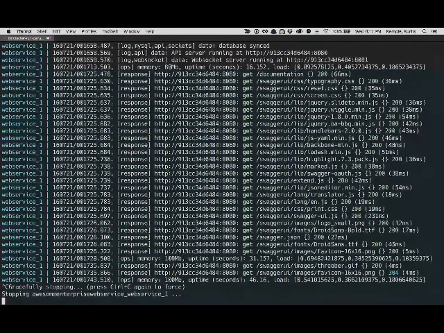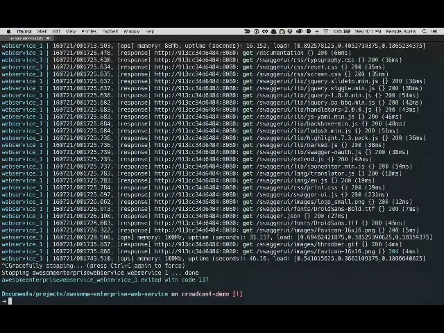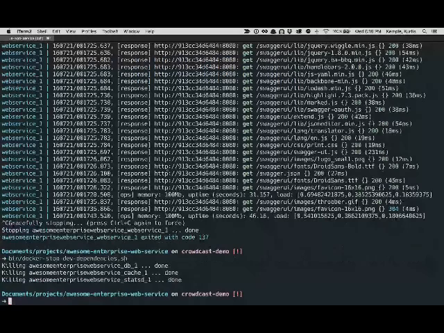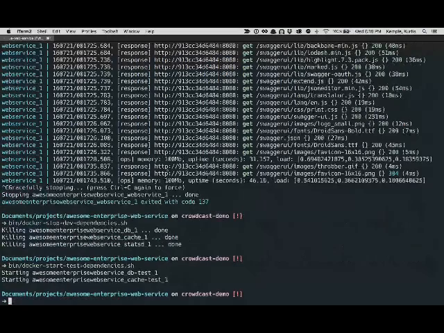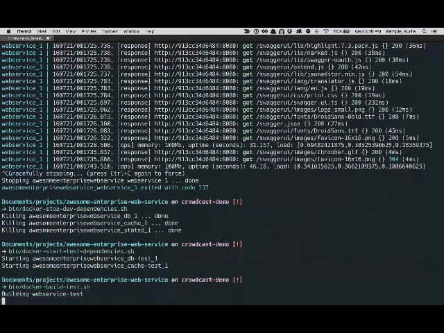So we're just going to stop our dev dependencies now. And then we're going to start our test dependencies. So I've shut down my dev database, my dev Redis, and my dev statsd, just like that. And now I've started up my test database, my test Redis, and my test statsd. So now I want to make sure that I have the latest. So I'm going to build my test Docker container because we want to make sure that we're testing with the latest.